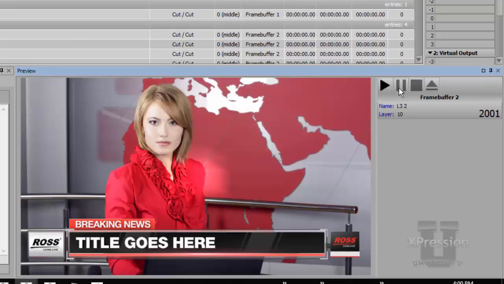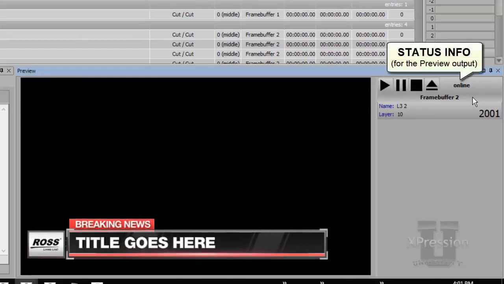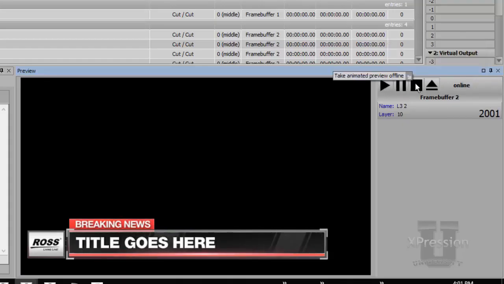If I click the play button again, you'll see it'll animate in, and if I click it again, I'll get that same animate in, and you can even see that it's telling me that it's preparing and I'm getting the take and the online. It's telling me that's what's happening in my preview. That's not what's coming to output.